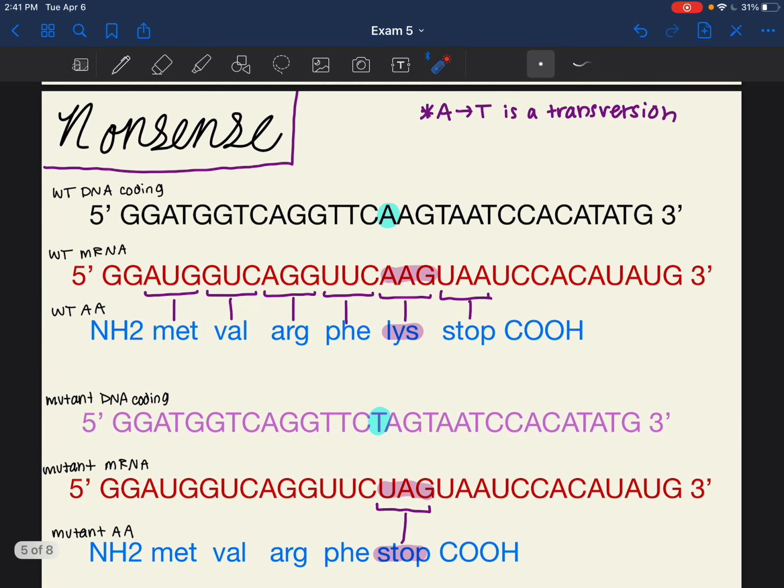Our next example is a nonsense mutation. In this case, A is mutating to T, which is also a transversion. Our wild-type mRNA codes for a LYS amino acid, and our mutant mRNA codes for a stop codon. So an amino acid is becoming a stop codon. This is a nonsense mutation.